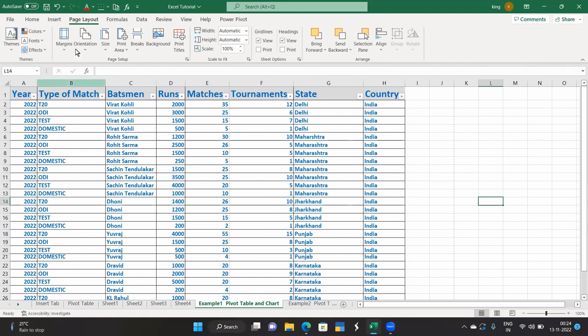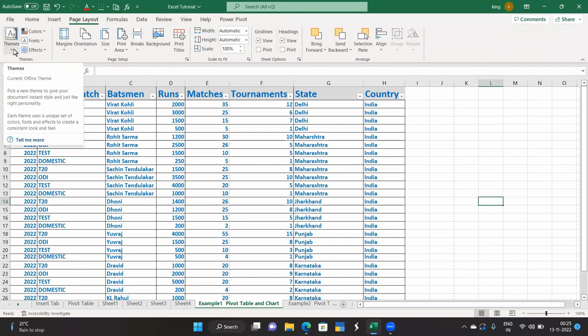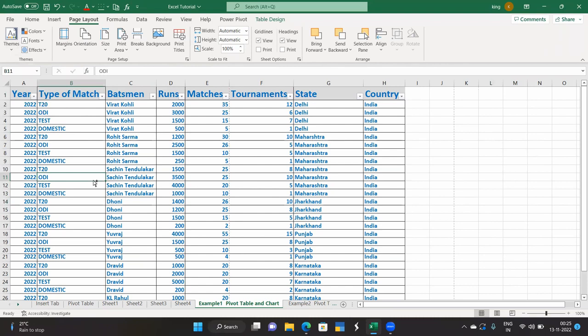In this part, we will be discussing the options of the Page Layout tab. In the Page Layout tab, we have different groups like Themes, Page Setup, Scale to Fit, Sheet Options, and Arrange. These are the different options we have in Page Layout. So the first option is the Themes option.